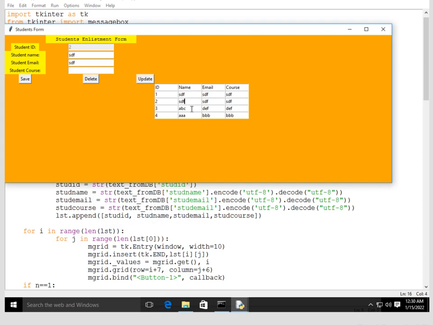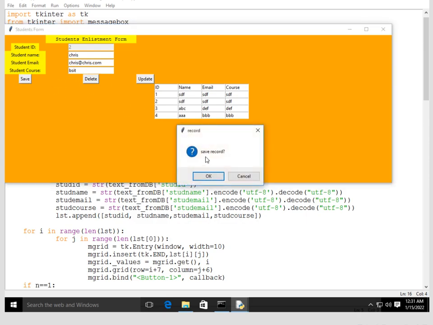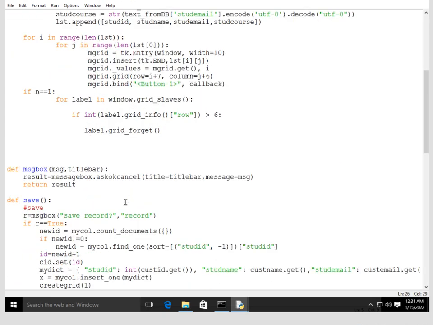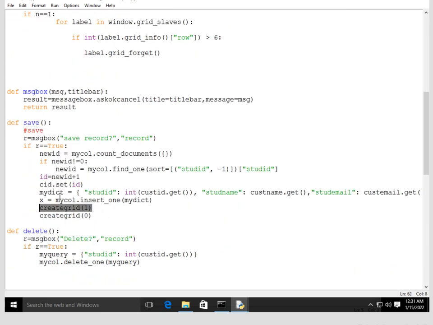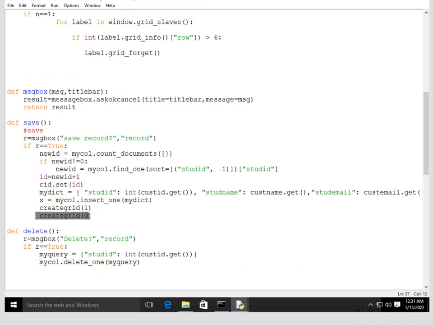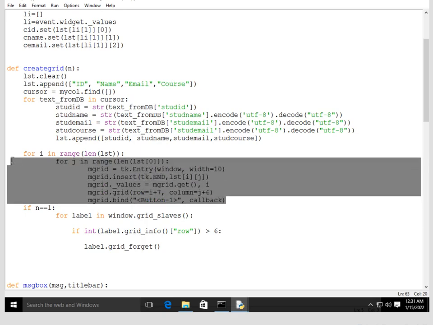So we can now use the delete functionality because we're showing the ID of the student in this entry. If I add a new student, let me type an email, for example, and then course. Save. It will show the record here or document, because what we did is we saved it, we cleared the grid first, we executed this statement, and then we called the method again and showed all the text entries.